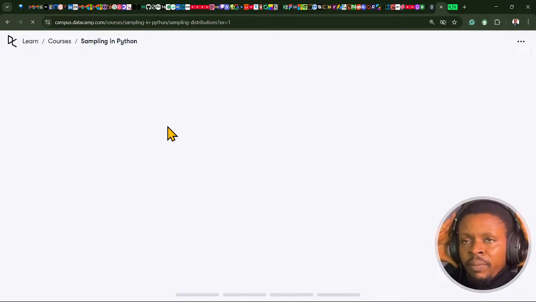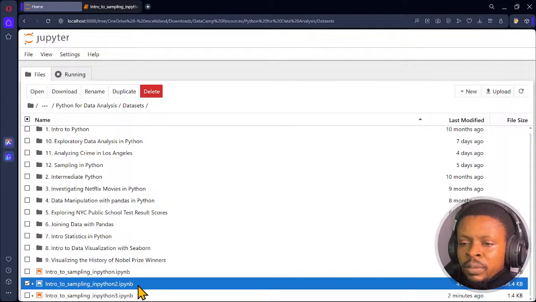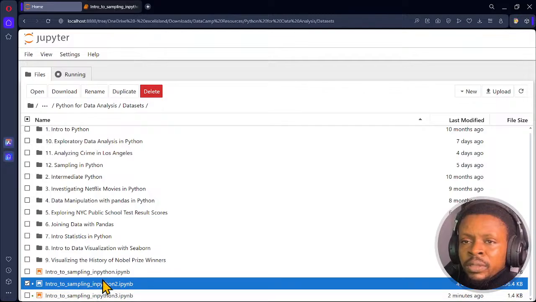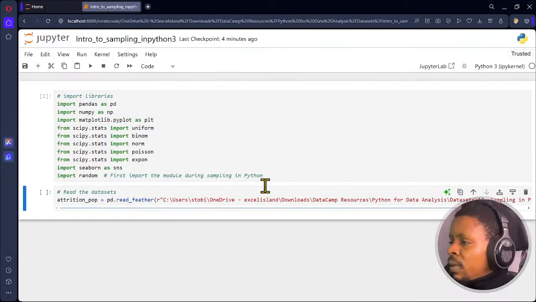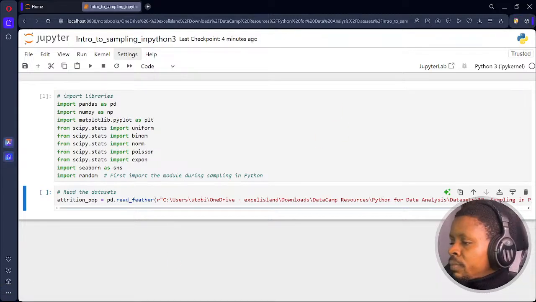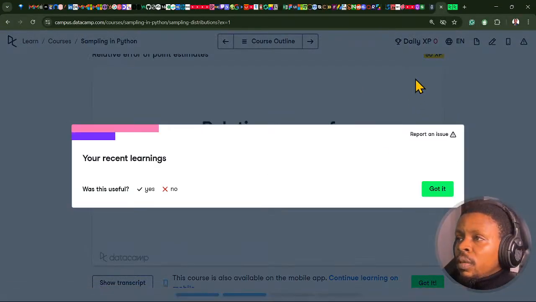So welcome to Sampling in Python, chapter 3. I've prepared my Jupyter notebook and imported the required libraries. You can see this was what we did for chapter 1, this was for chapter 2, and this is for chapter 3. I have all of that already set up. This is still loading, so I'll refresh it one more time and double check to make sure my network is working fine. Okay, let's go.